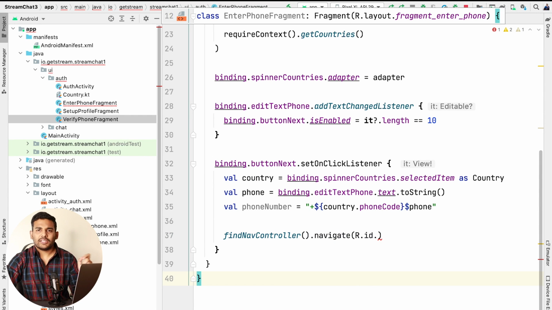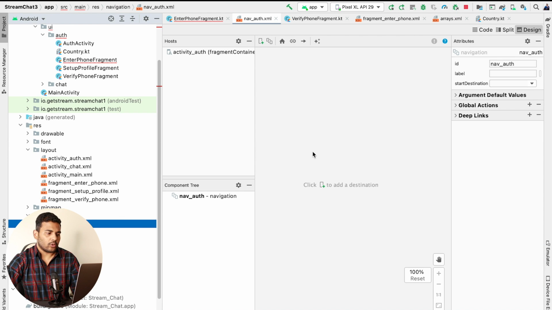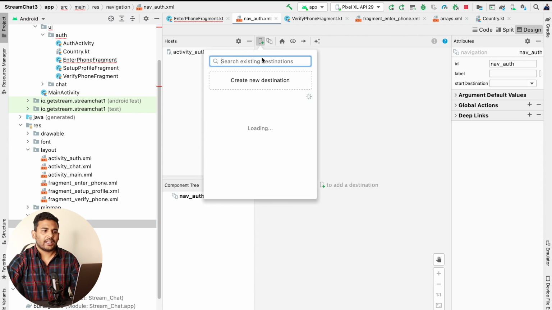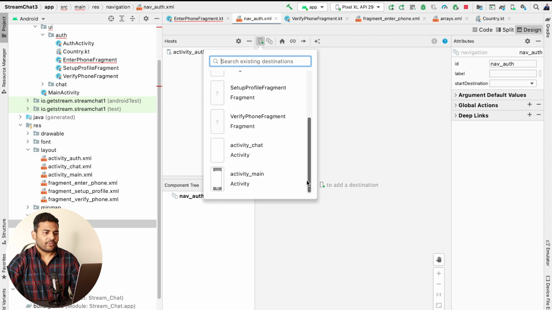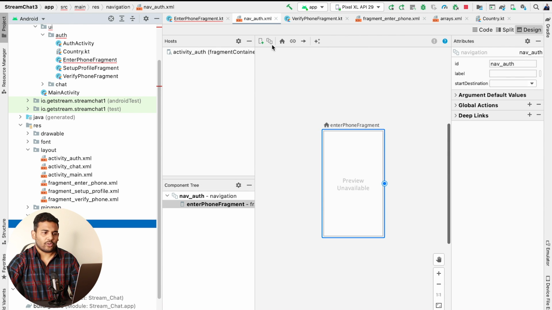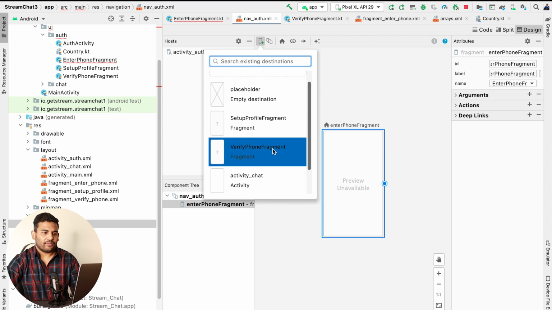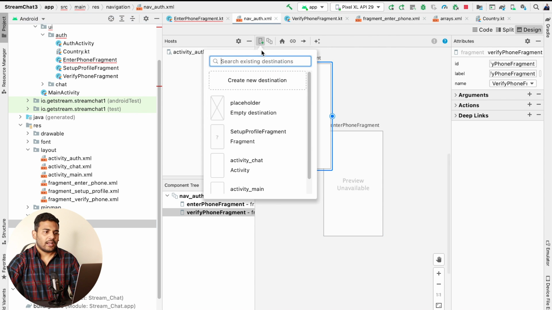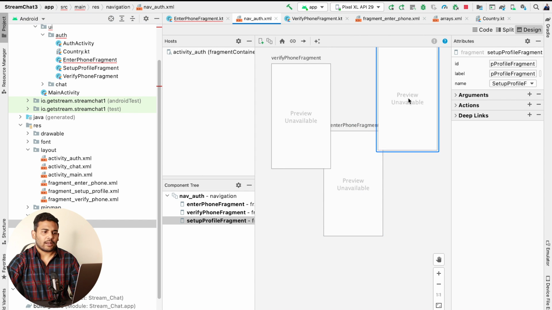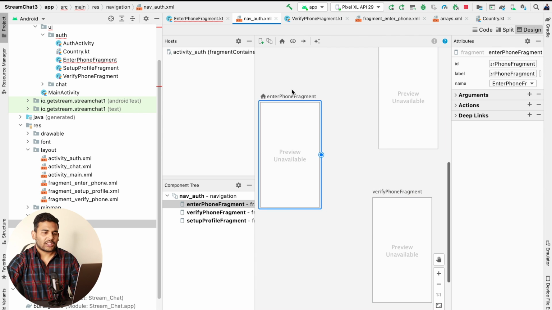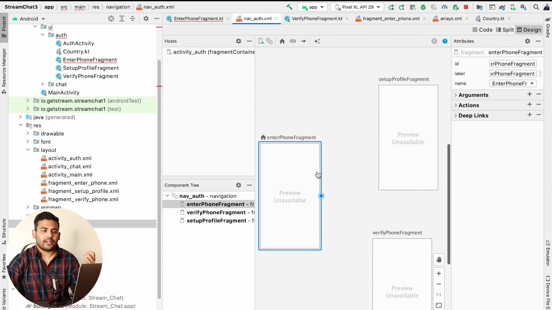but I have not added my fragments to the fragment graph. So the first thing that I need to do is open the nav auth, and here I will add the fragments. The first fragment is enter phone fragment. Then we have verify phone fragment, and then we have setup profile fragment. So first we will open enter phone fragment, then we will go to verify phone fragment, and from here we will go to setup profile fragment.